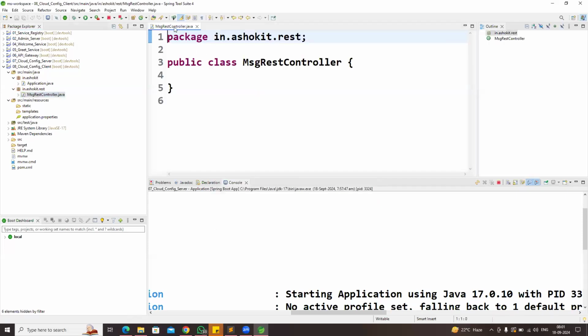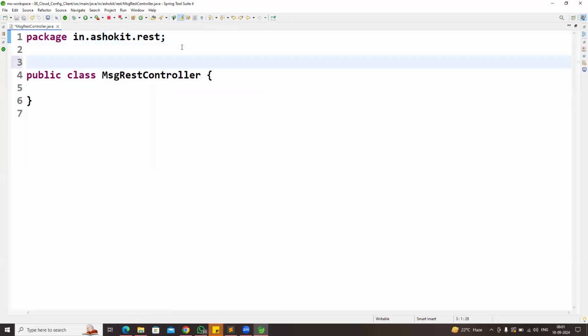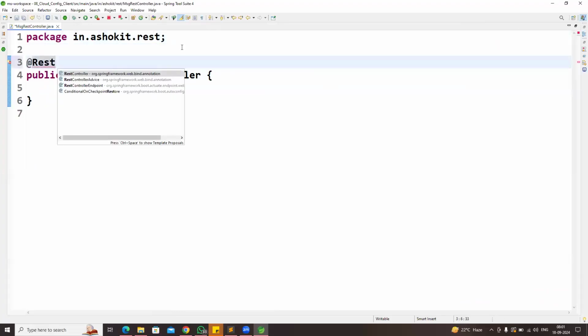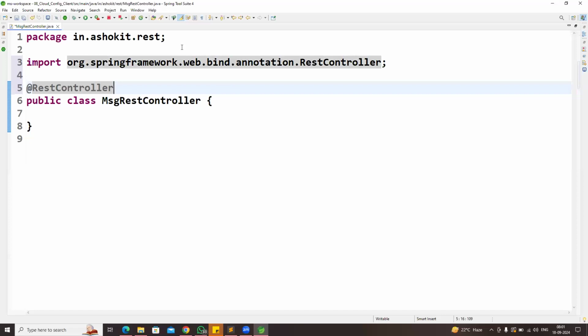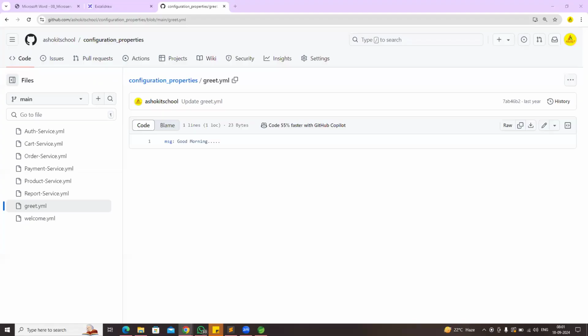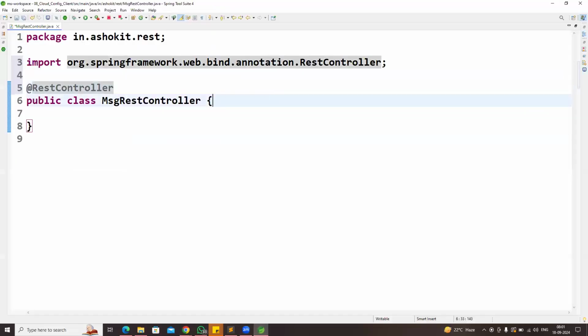How to represent this class as a REST controller? To represent this class as a REST controller, we are going to use one annotation called @RestController. Now inside this REST controller, we can write the methods and we can read the properties. So what is the logic that we need to write in the REST controller?